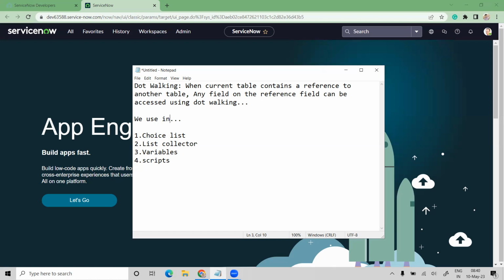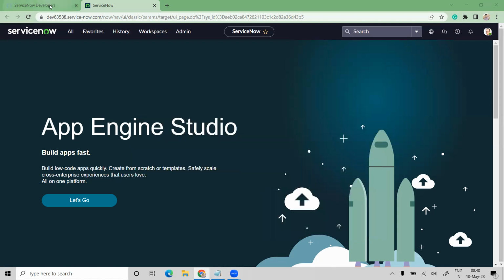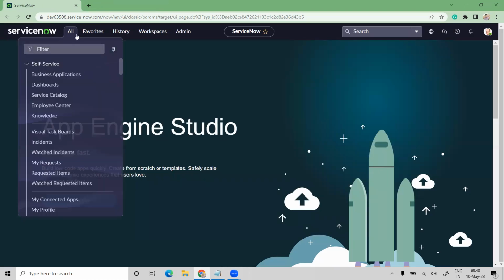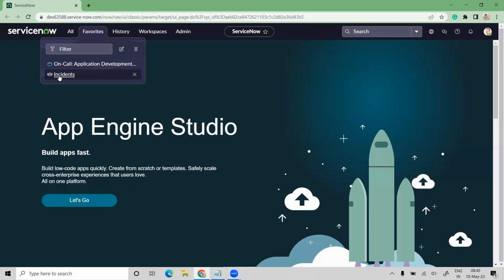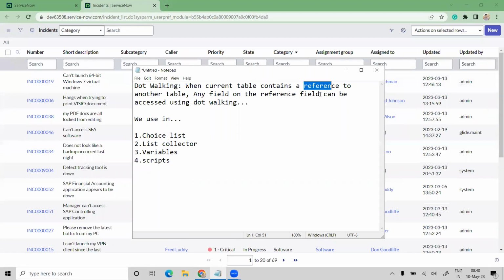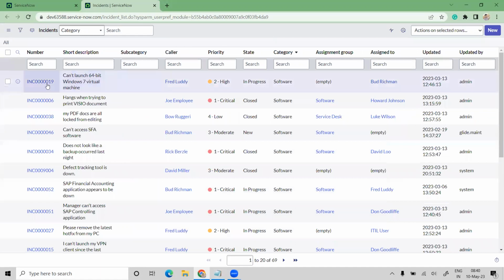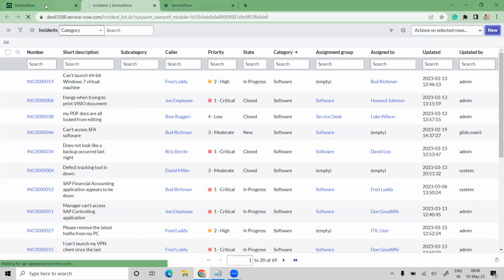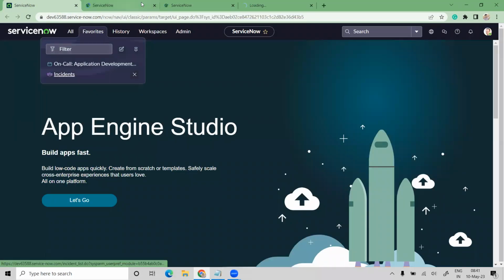Okay, so let's get to know what dot walking is, where we are going to use it and how we are going to utilize this. So first thing, dot walking. Let me navigate to the tool. Let me open the incident table over here. Before going into dot walking, I just need to go ahead with what a reference field is. So let me open any record over here. Maybe a new record is also fine.